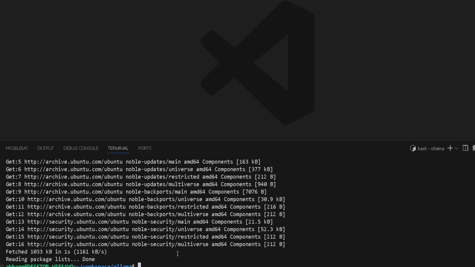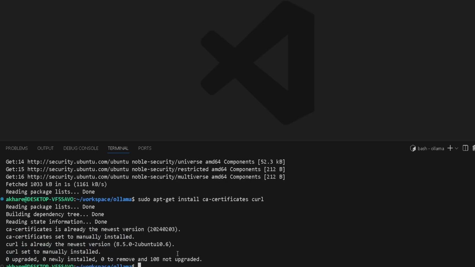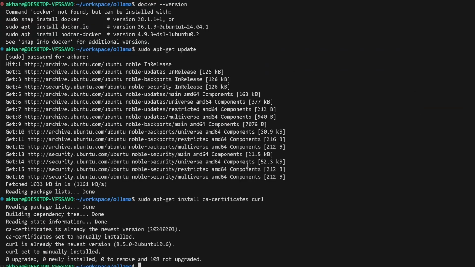I want to make sure that my prerequisites are done. Let's see if the CA certificates are done or not. Okay, it's already the newest version. Awesome. Again, I'm installing it in my local system, so we'll see how that looks.